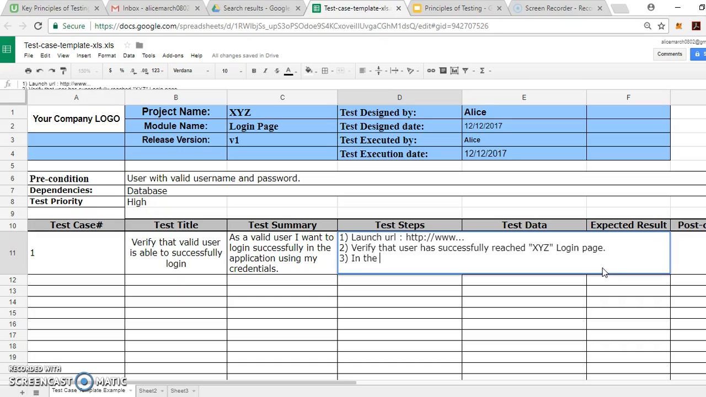In the username, or you can just say, enter valid username and password in the fields. In the fields you can again mention here username field and password field. I'm using the short forms for username and password. So enter valid username and password in the username and password fields respectively.